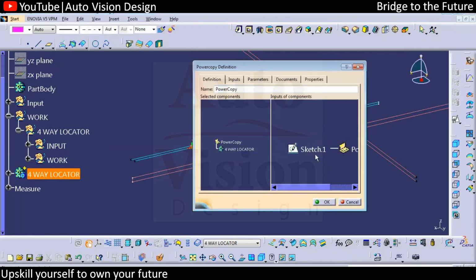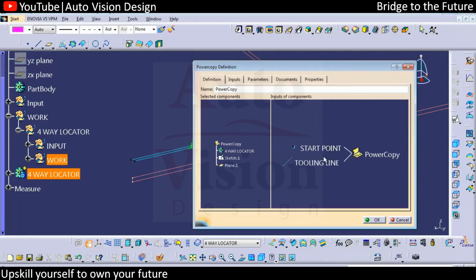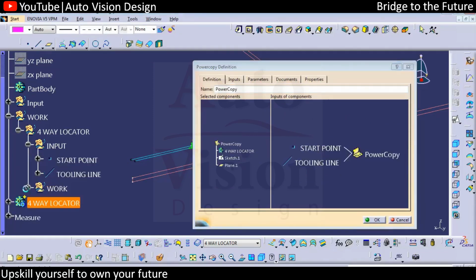Okay, so what are the inputs we have selected? You can just click here. We'll add only the start point and the tooling line. Whatever we have selected and created has to be the power copy. Everything else, whatever is selected, is going to be a selected component. The inputs will be over here. You can select that, click OK. So whenever the new power copy is recalled, it will ask for only two inputs: start point and tooling line.